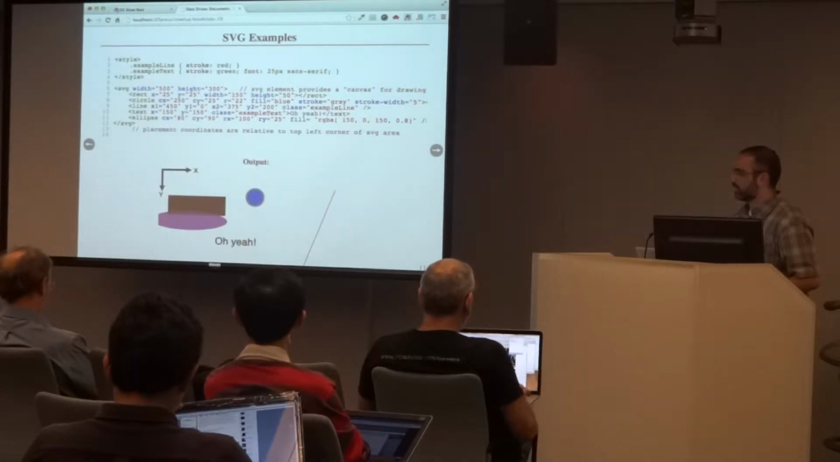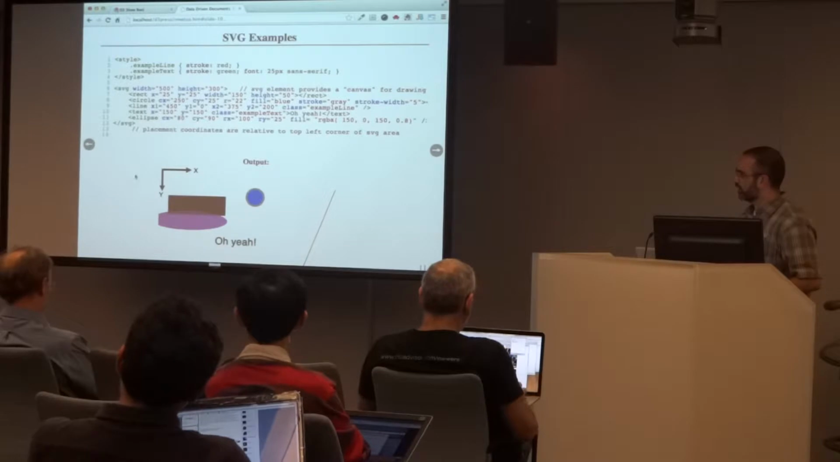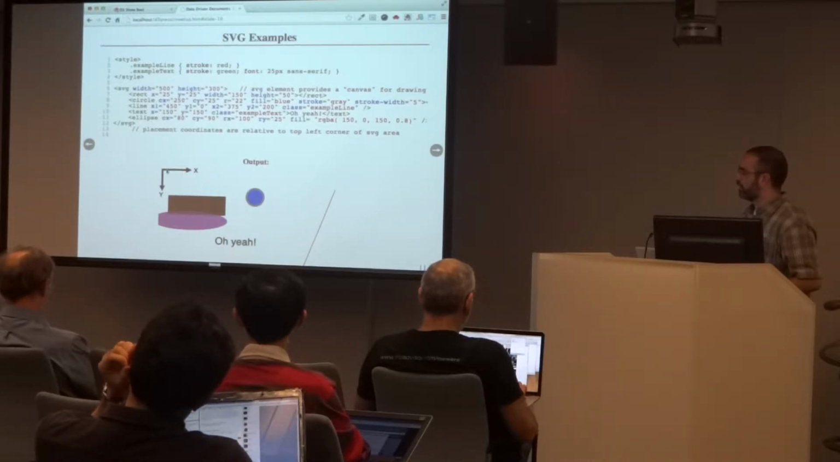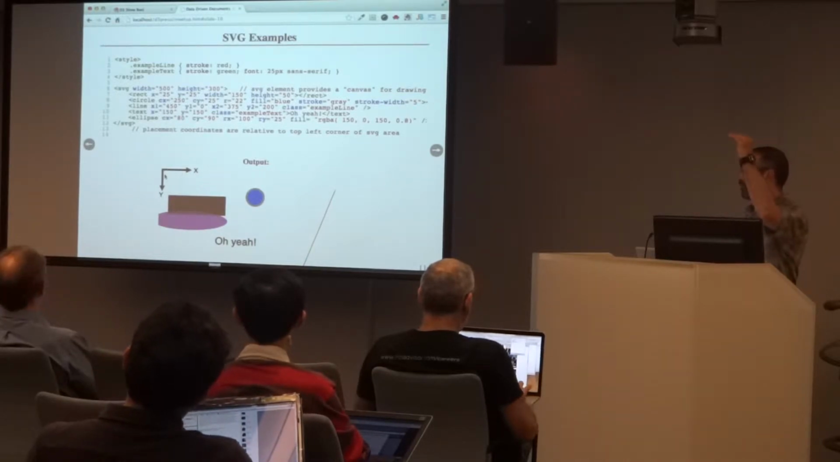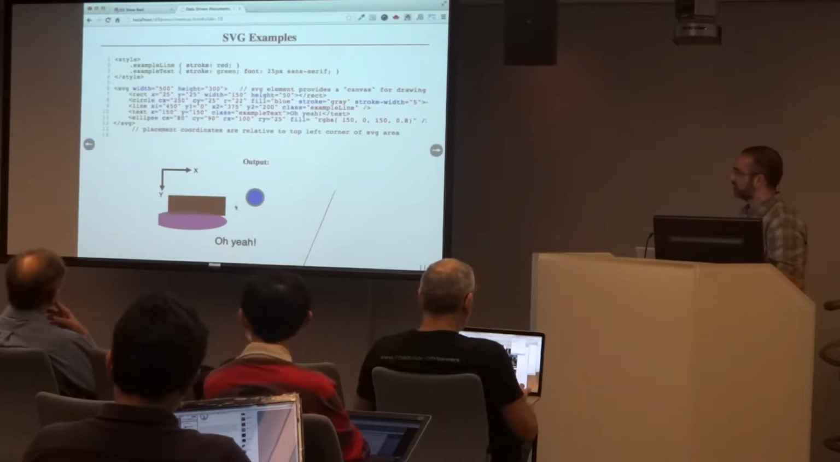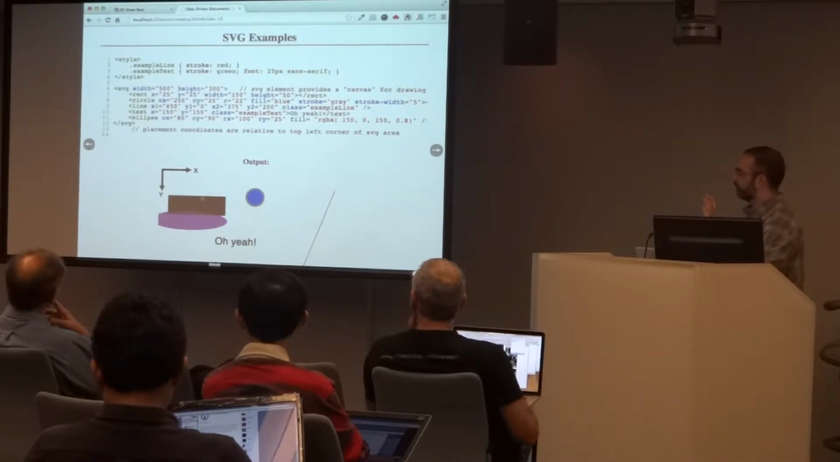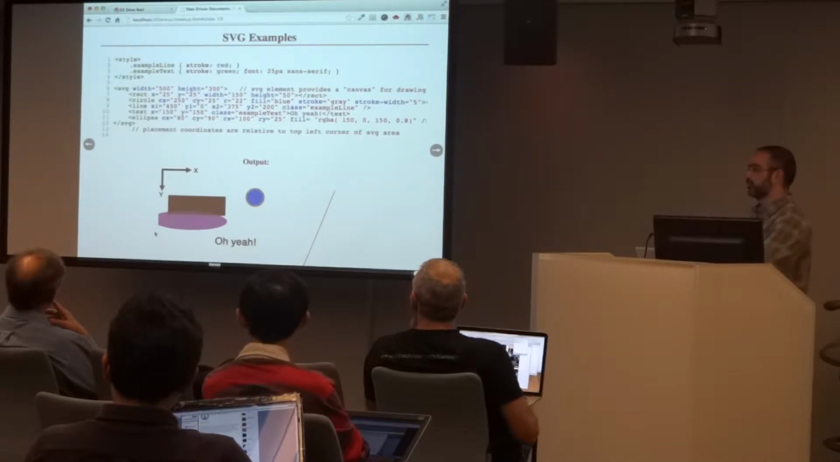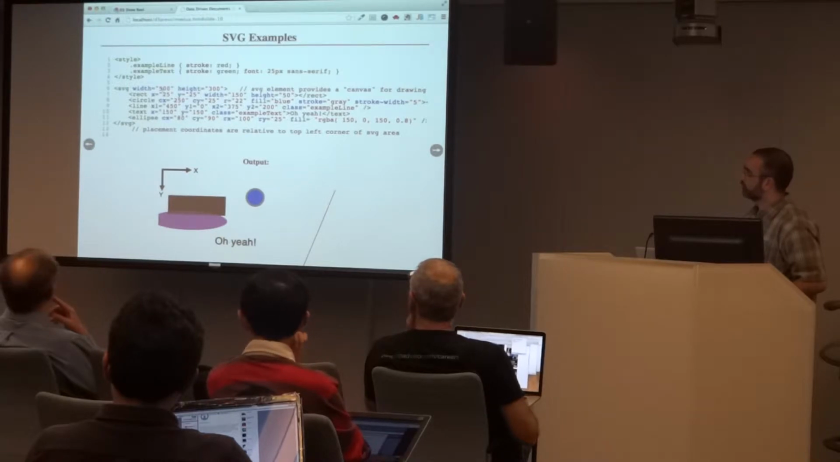So here's the output of this. And again, X goes left to right, and Y goes from top down. And here are the elements that I drew. So here's a line, here's some text, here's that transparent ellipse, and it shows it's on top of the rectangle because it came after it. And here's some clipping because part of it went off the edge of where the SVG element was positioned. So this is the edge of the SVG element.